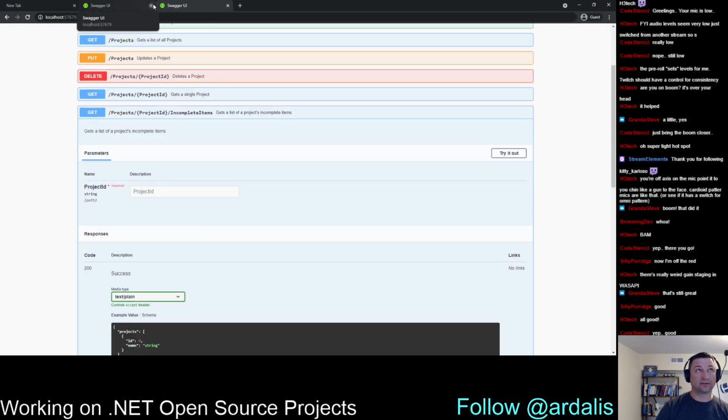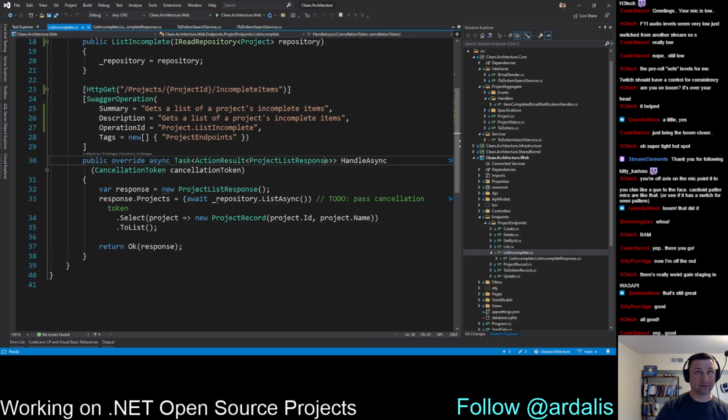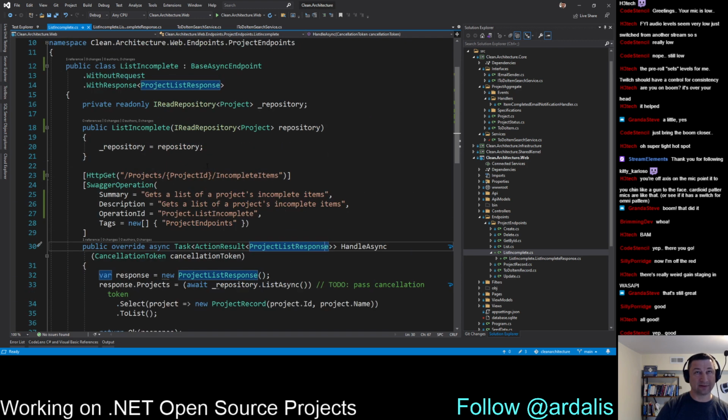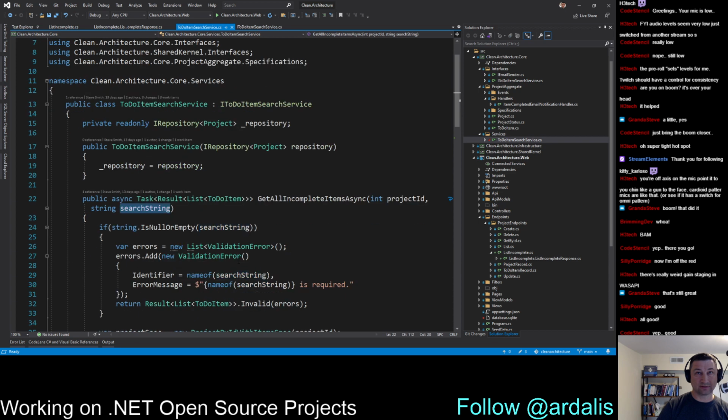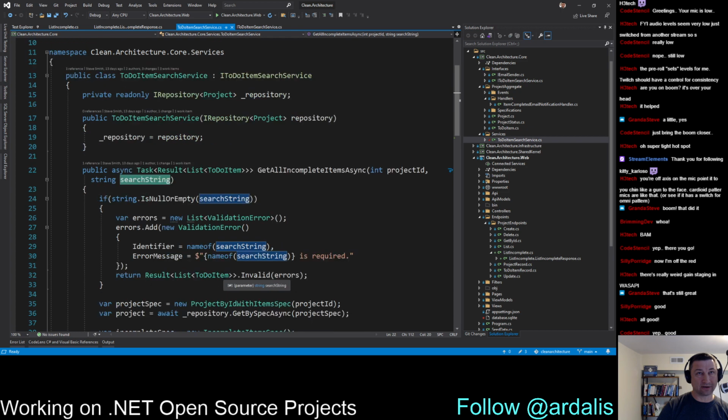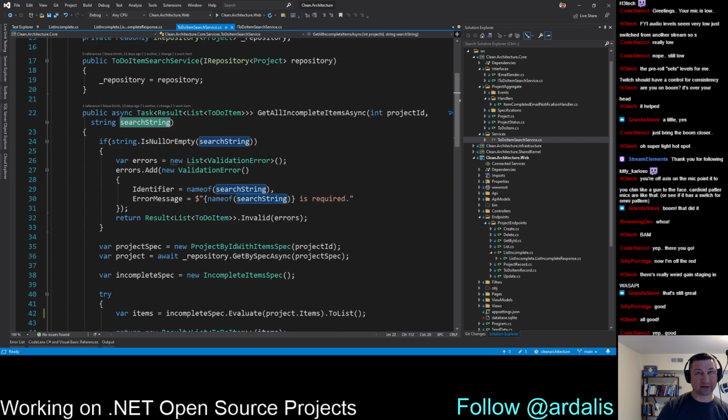So let's go back to our code. And what do we need to do here? We just need to wire up that service that we're trying to call. So instead of having this endpoint work with a repository directly, we have this to-do item search service. It implements this to-do item search service. Does everything we need. It just needs a project ID and a search string. That's interesting, which is required. So I need to also ask for a search string. I guess I need to put that in the query string.